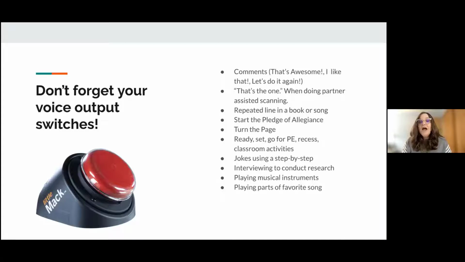A repeated line in a book or a song. The one that came to my mind that lived in my head all the time when my children were little was, chicka chicka boom boom, will there be enough room? And so if you're singing that song or reading the book, you're going to get multiple switch activations just going through that book, or any story that has some repeated lines. Those are our songs as well.